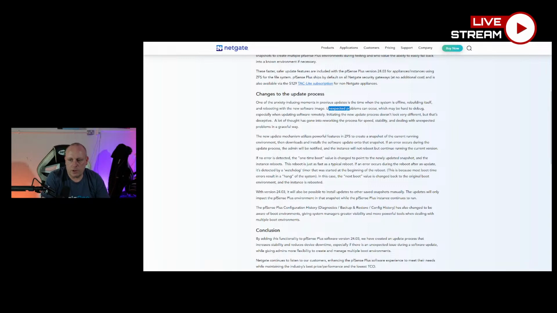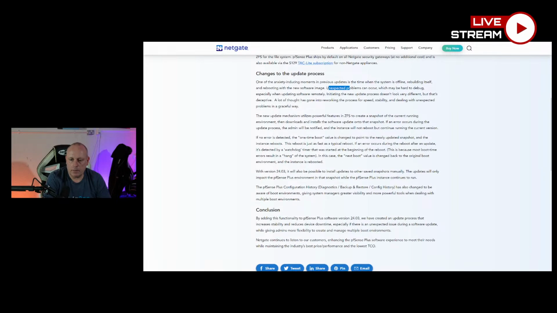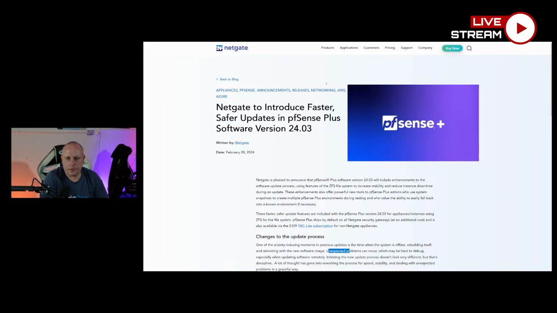So the new update system will first create a snapshot of the current running environment. It then downloads and installs a software update onto that snapshot. If that's successful, then it'll reboot. Now, when it creates a snapshot of the system, if for whatever reason there's problems with it, it'll carry on. It won't reboot into the system that's not working. It will basically just carry on running as it is, and then inform you that you need to reboot. So at least it gives you some time to get to site to deal with it. So that's a really nice feature being introduced there by Netgate. But that is the pfSense Plus version. So boot environments are not fully supported on the community edition.